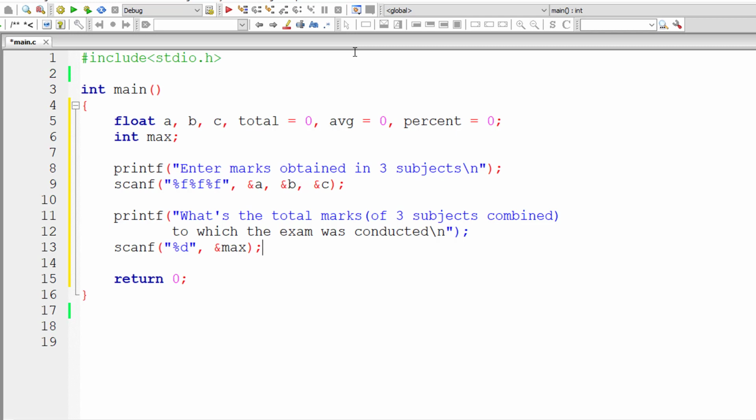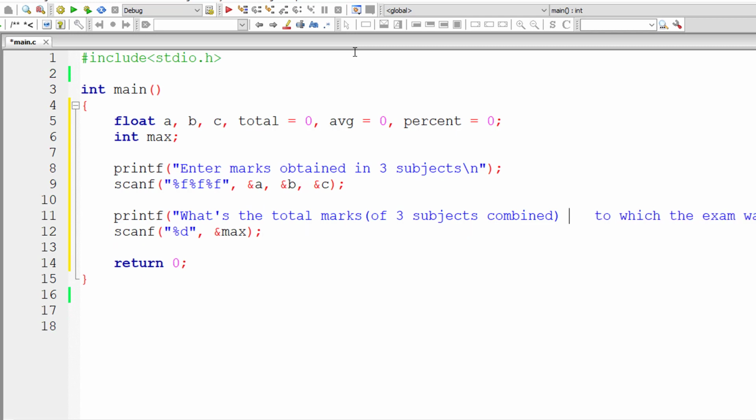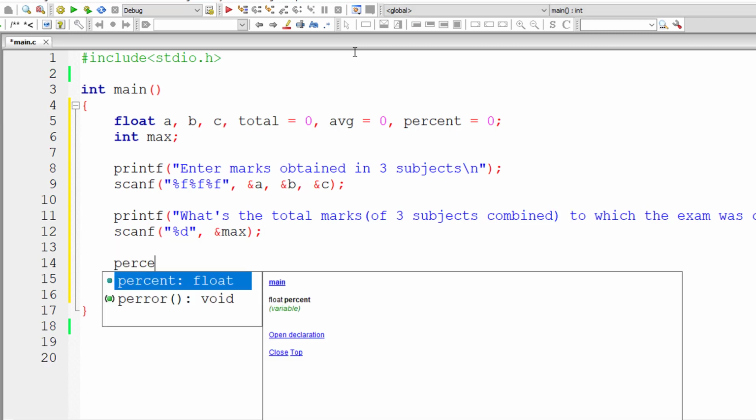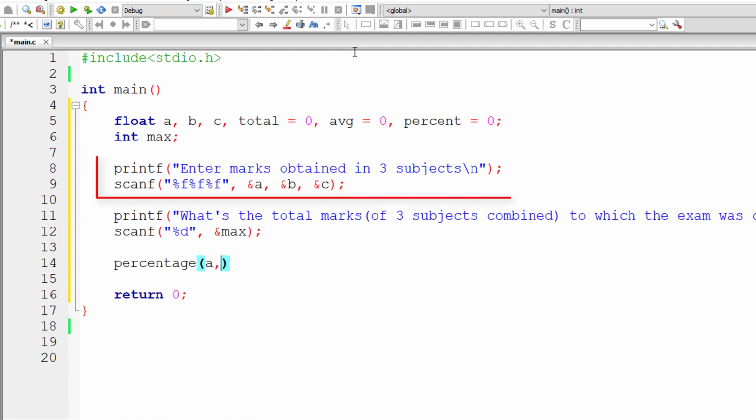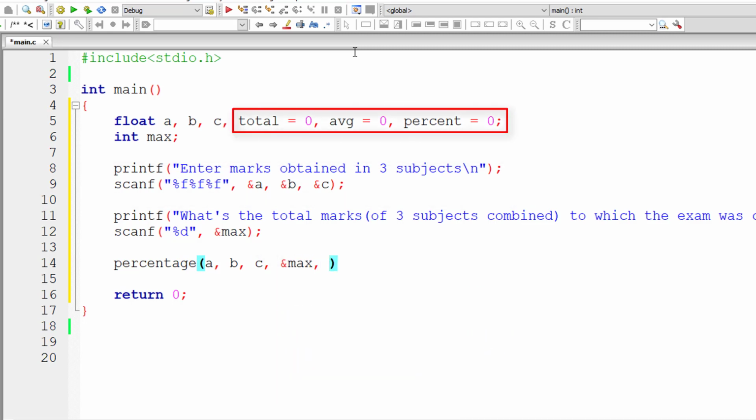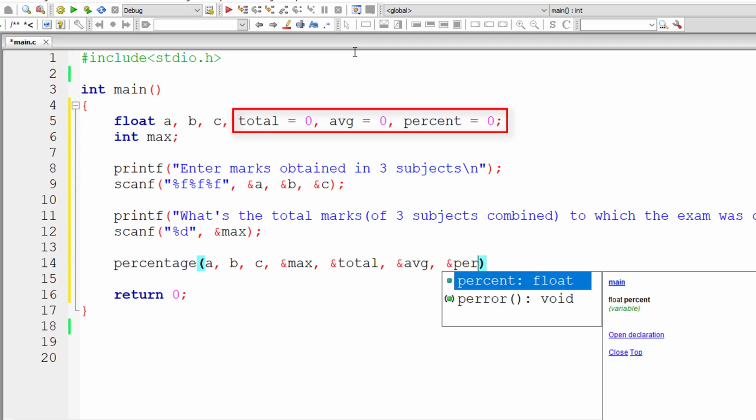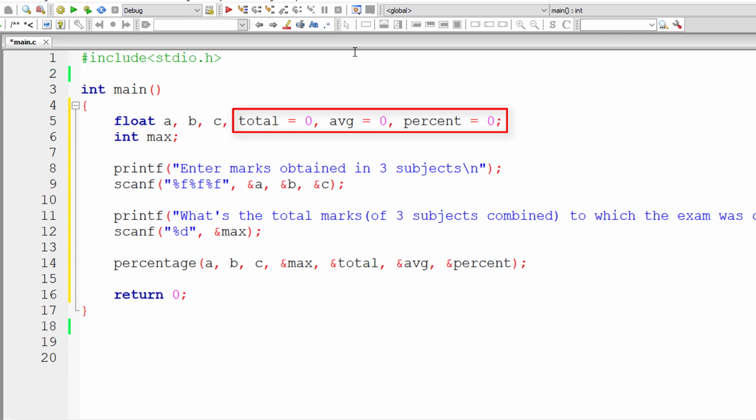Now I'll call a function. I'll give the name as percentage itself. You need to write that printf in a single line. I just brought it down so that you could see it. I'll pass the values of A, B, C and address of max and address of these 3 variables, that is total, average and percentage, because we need to print the values of total, average and percentage inside the main method itself. So I am passing address of these 3 variables and not the values.